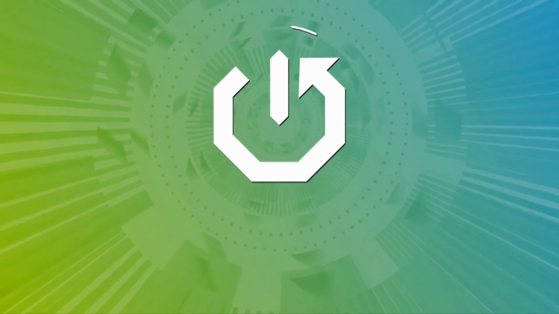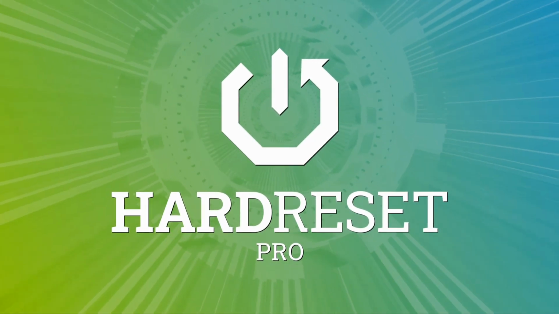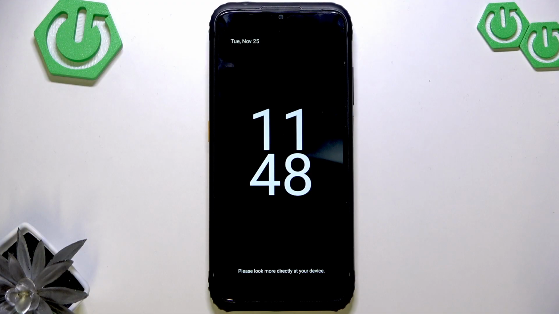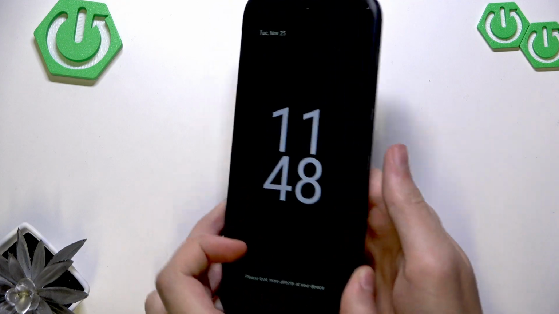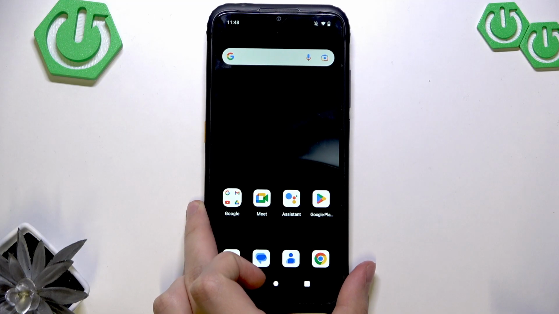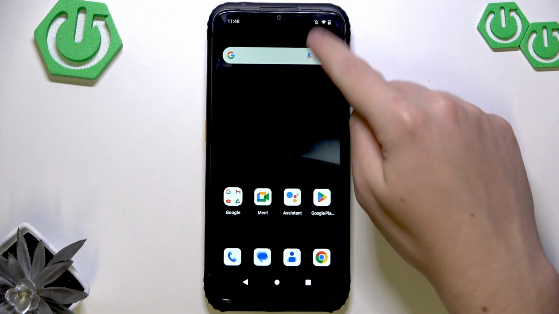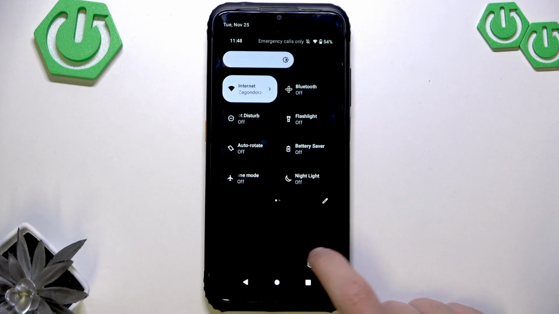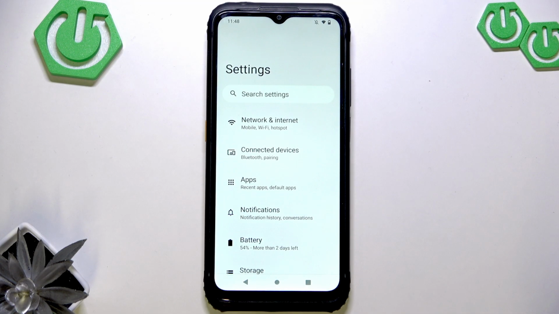Today I'll show you how to use Google Assistant without unlocking your screen. First I will have to unlock our phone. Now let's go to Settings. Scroll down again and press the Settings button here.